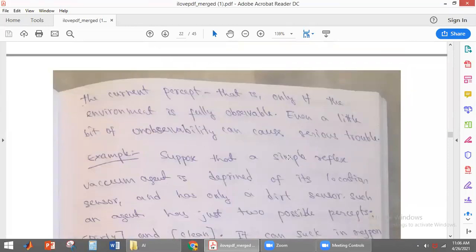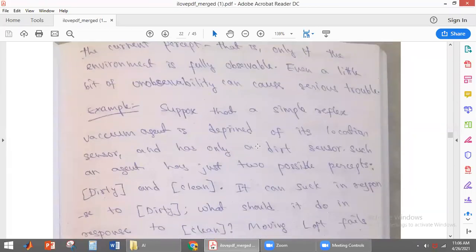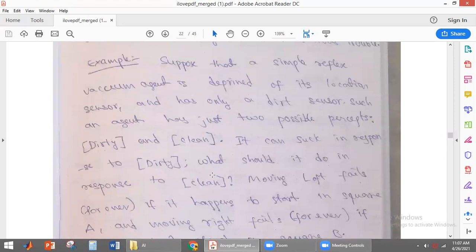If the environment is not fully observable, even a little unobservability will cause serious trouble. For example, take the vacuum cleaning agent, which is a simple reflex agent, as I told you. In that agent, if the location sensor is not working and it has only the dirt sensor, then if there is any dirt it just cleans the dirt. The dirt sensor's work is over. Since the location sensor is not working, it will be stuck there. It will not do any operation.